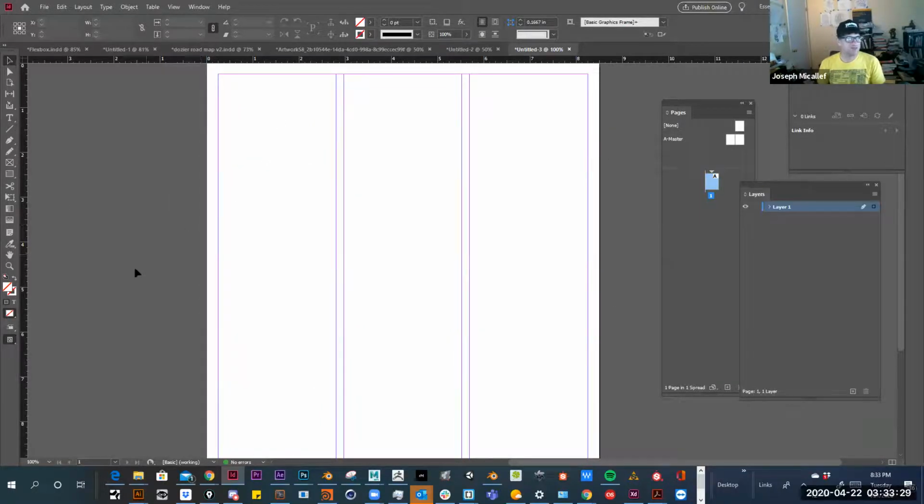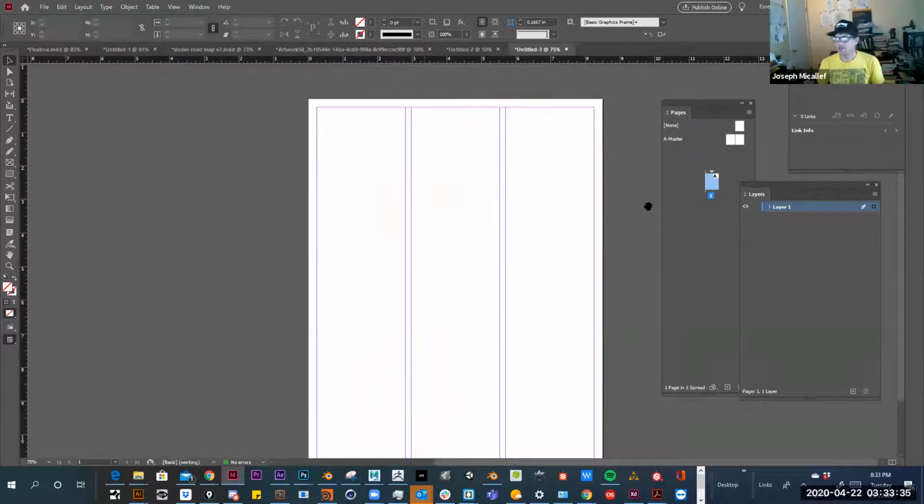Now to get an image into InDesign, you can do it a couple different ways. If you go and do like an image search, and let me see.